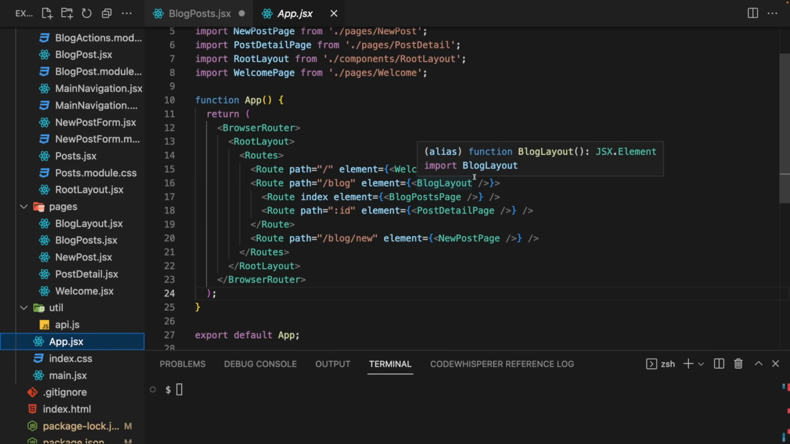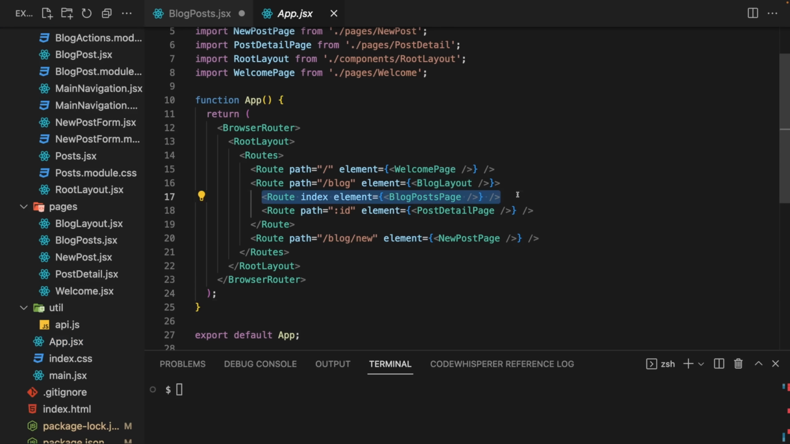On the route that is responsible for this component that should load data, so in this case this route here, we can add a brand new loader prop. This prop is added by React Router version 6.4. It did not exist before that version.